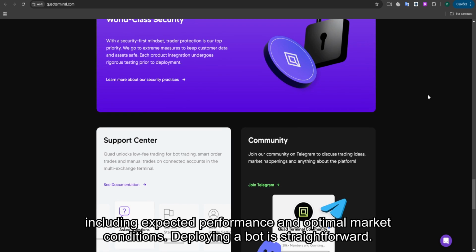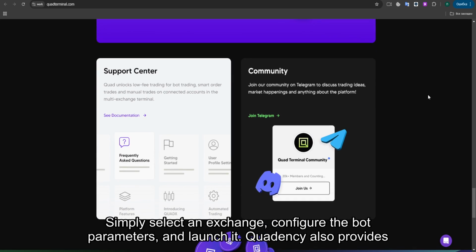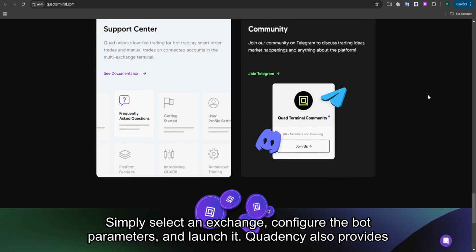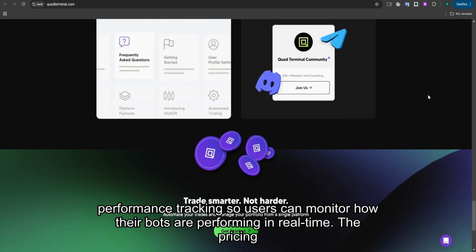Deploying a bot is straightforward. Simply select an exchange, configure the bot parameters, and launch it. Quadency also provides performance tracking so users can monitor how their bots are performing in real time.